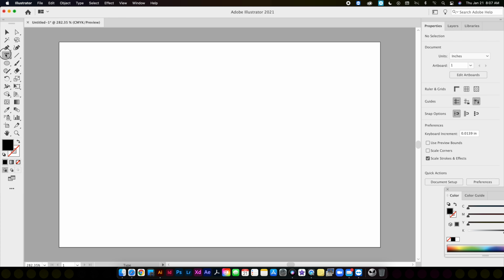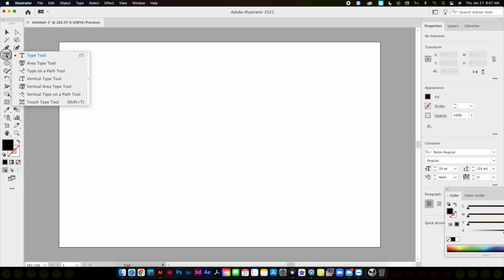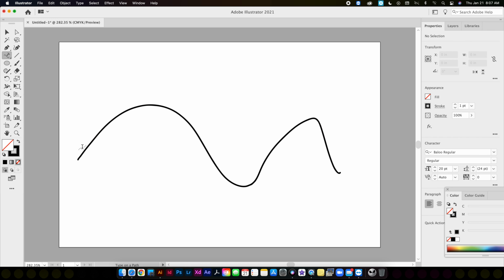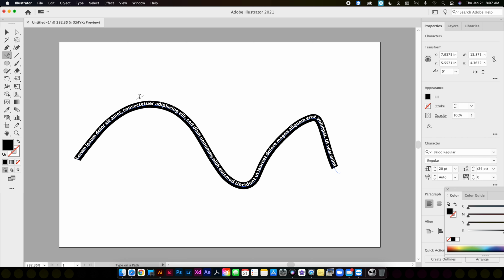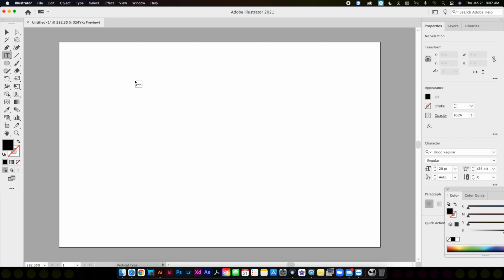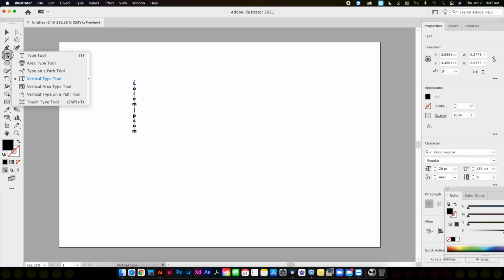So you have the regular type tool. You have the type in an area tool, which if you create a shape, will type inside of that shape. You have the type on a path tool. If you don't remember what the type on a path tool is, you can draw any path you want. With the type on a path tool, you can apply type to it, which can be a lot of fun. Underneath that, you've got vertical type tool, which is exactly what it sounds like. Vertical area type tool, which is the area type tool going vertically. Vertical type on a path tool, you get the idea. So the type tools are there.